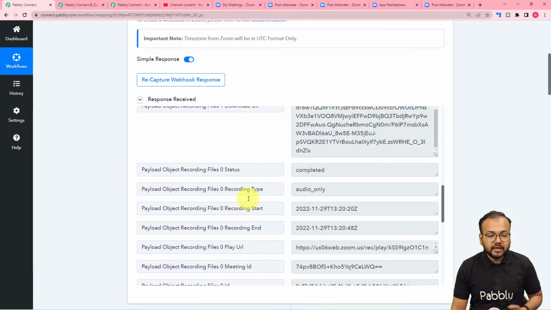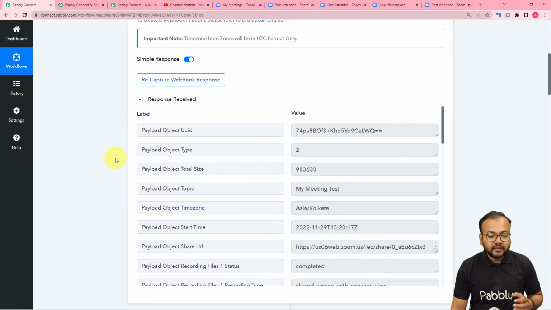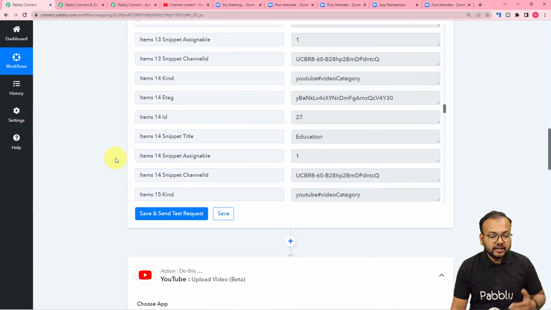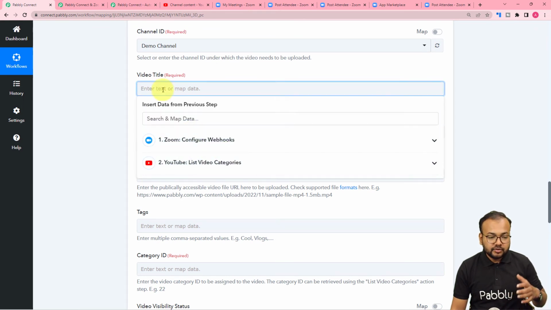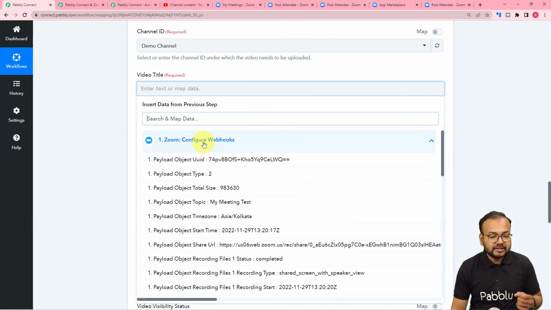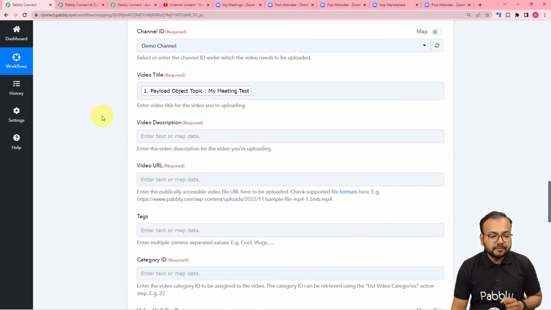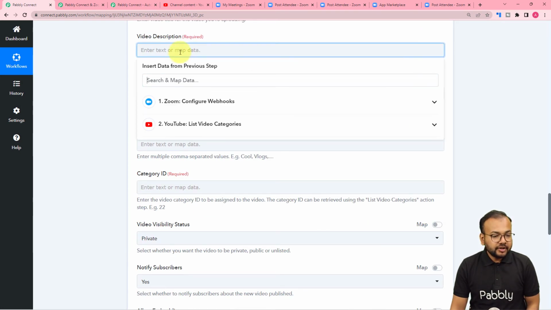From here I'm going to map the labels in this step to fill in all these details. For the title of my video, you just have to click here and the previous steps will appear in the drop down like this. From the first or the trigger step, when you click here, you will see the topic of the meeting. I'm going to use this topic as the video title, so click on it to map it.